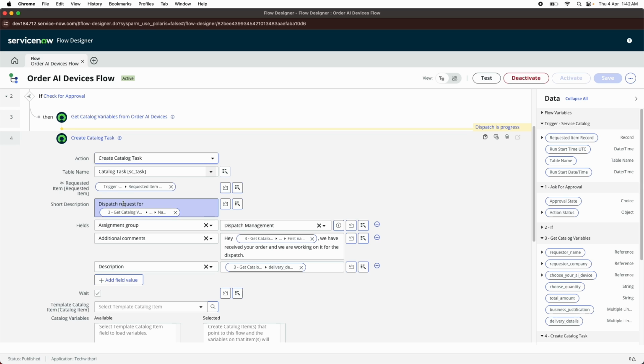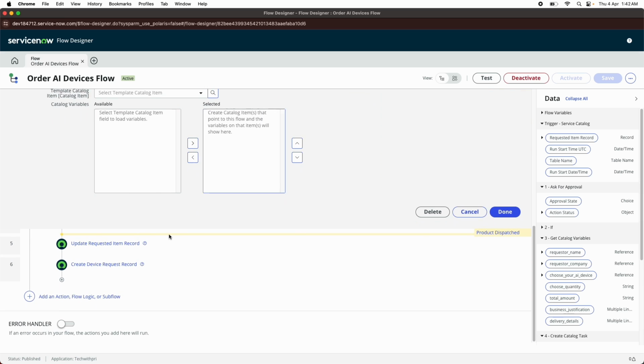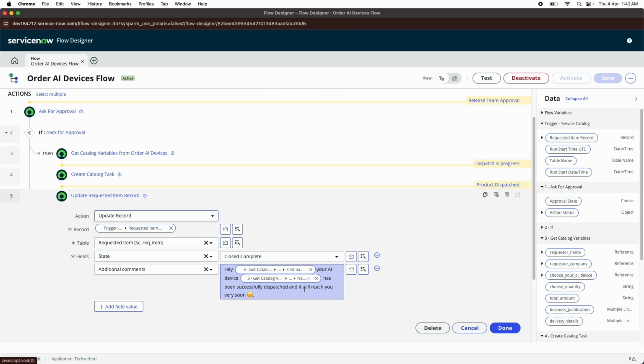Okay, so they are not doing the delivery. You can see once it is dispatched, we have also configured a notification or email saying that we have received your order and are working on it. And also once it is done, we are updating the user that we have dispatched the device and it will reach them very soon.